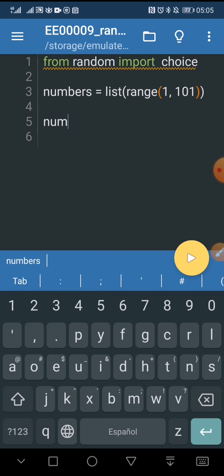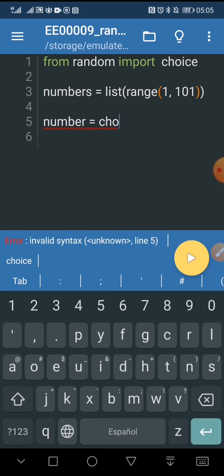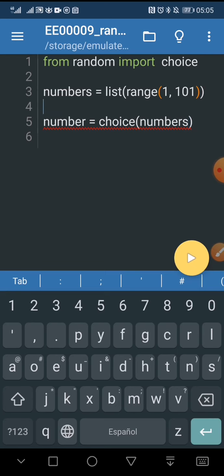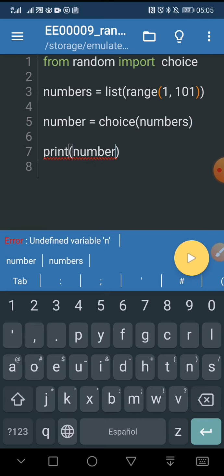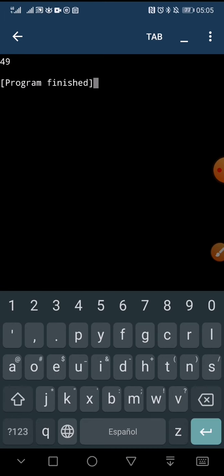Next, we create another variable, we call it number, and assign the result of invoking choice, passing as a parameter the list numbers. And finally we show the result, the contents of the number variable, using a print statement. Print number, and we can execute this code using the play button, and the result is here.